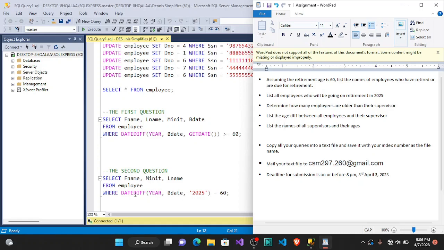So we are saying again, the date difference is a function, and we want the year difference between the date of birth and 2025. If it's equal to 60, then this employee is going on retirement.